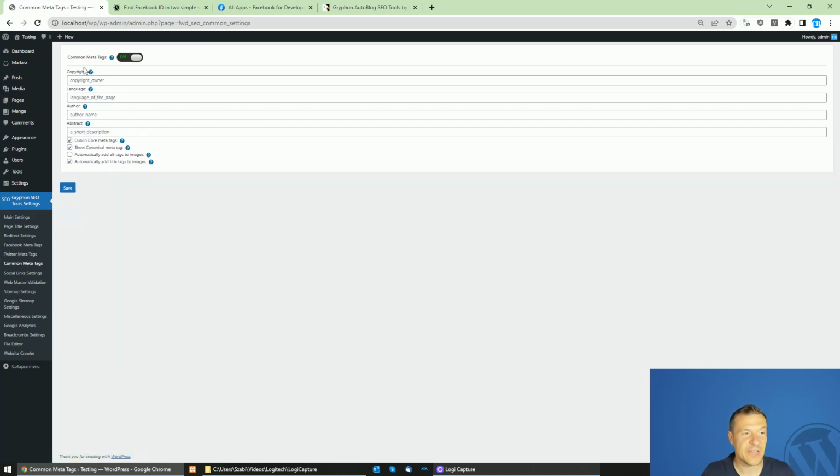Common meta tags, you can add the copyright meta tag and the language of the page. You can add English, Spanish, Romanian, or any other language. This can set the copyright meta tag. This is optional. You can enter nothing here and still have great results.